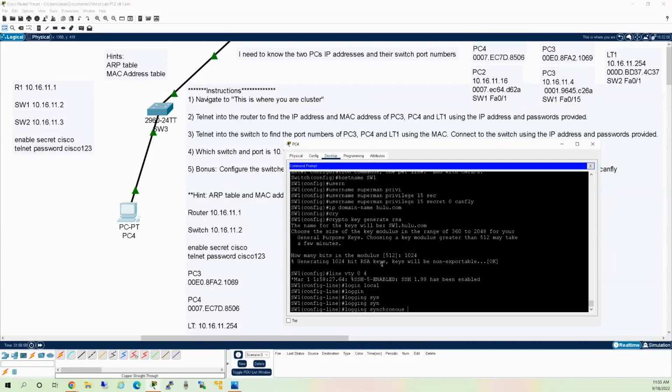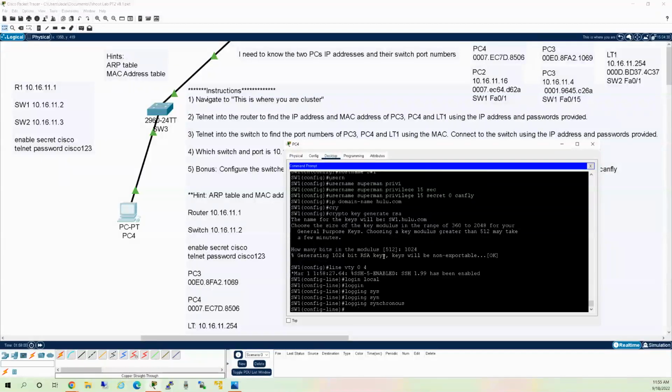Synchronous is SYN. That will essentially mean that whenever you get a notification or a log message, you will immediately be brought back to your command line. It will not interrupt you, so you have to hit tab or enter or whatever it may be. That's what this does. And I'm going to set a timeout on this as well.